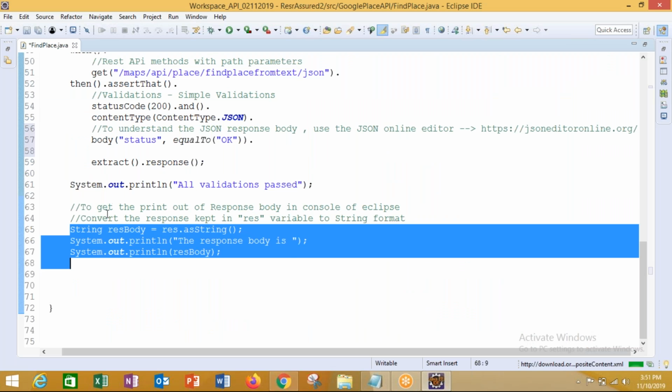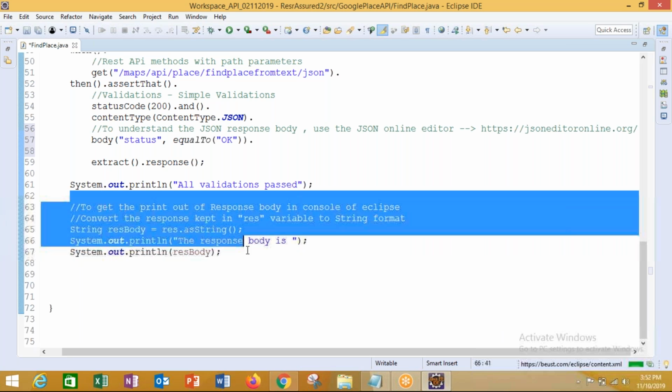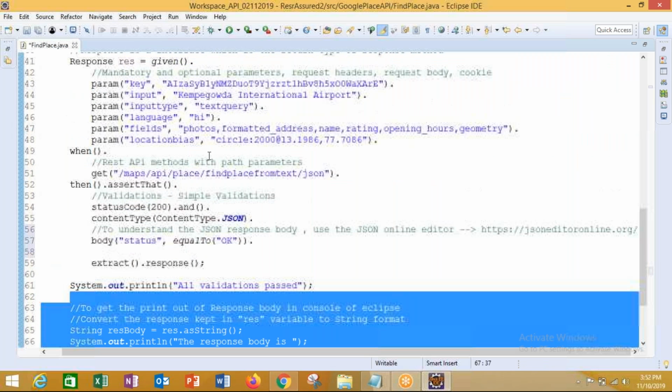So validations further on will happen before this conversion to string. Before you convert it to string, the actual response body will not contain Unicode characters; it will tell you exactly what it contains. It was in Hindi, so that's why it is coming as question marks. So I want to validate that the formatted address in the response body is this or not. This is a simple validation only.